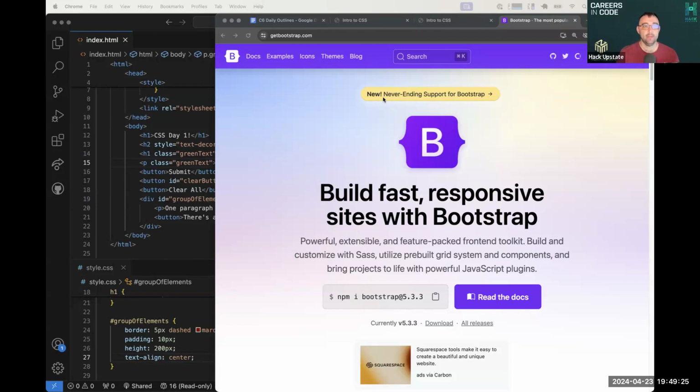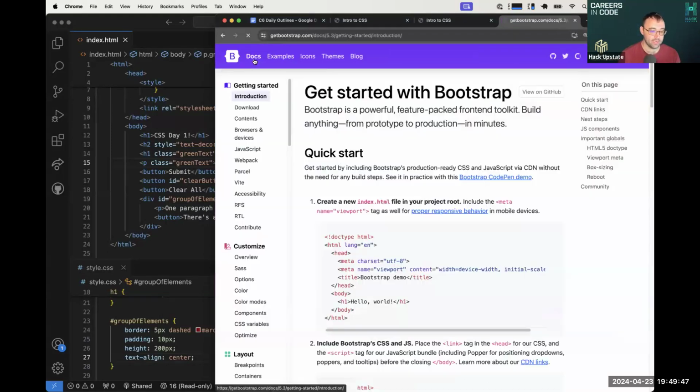So Bootstrap, I use the word install loosely. You don't really install Bootstrap. It's not something that you put on your computer and open like VS Code. Instead, it's just another style sheet that we put on every page that we need to have Bootstrap on. So I'm going to go to Docs up at the top. Again, I'm on getbootstrap.com. I'm going to go to Docs.